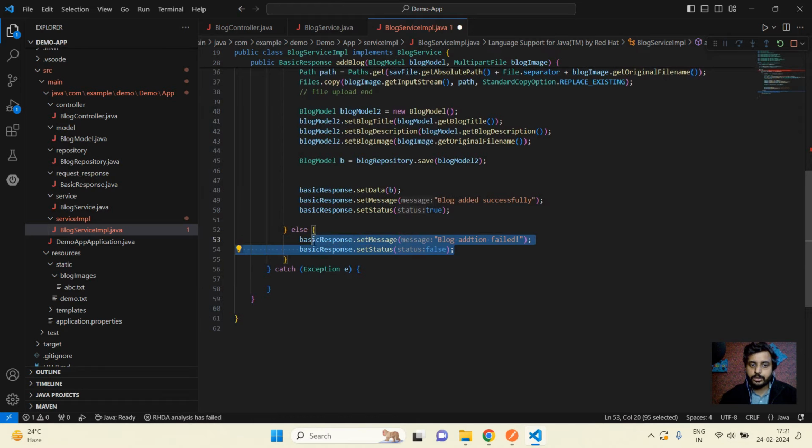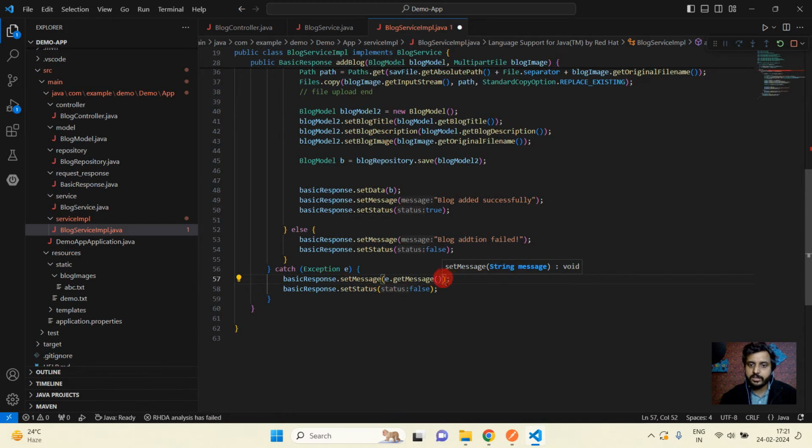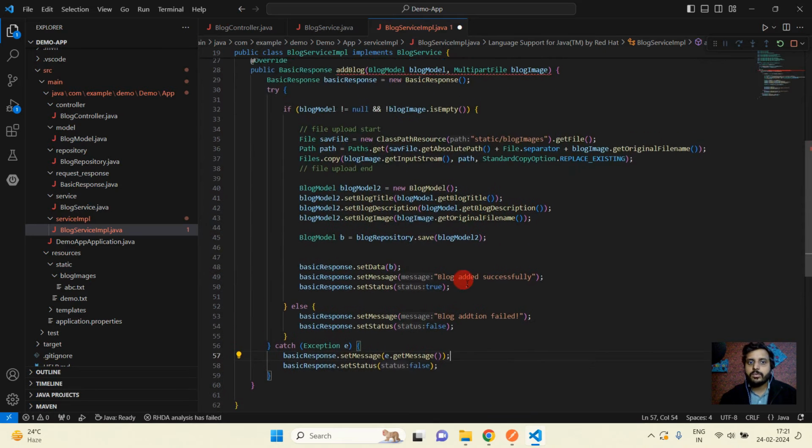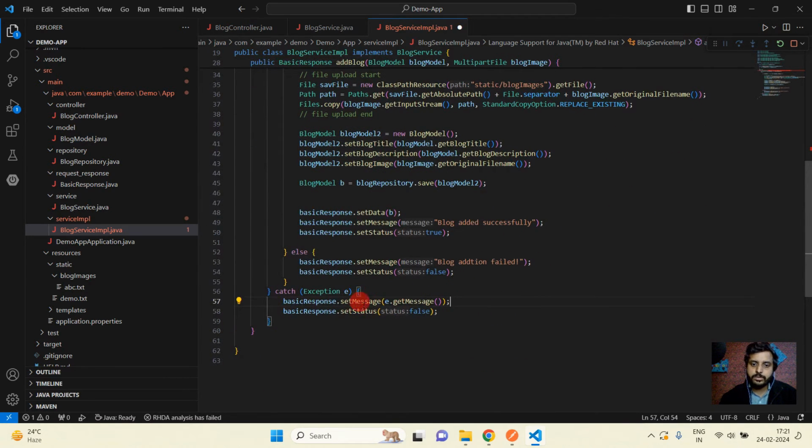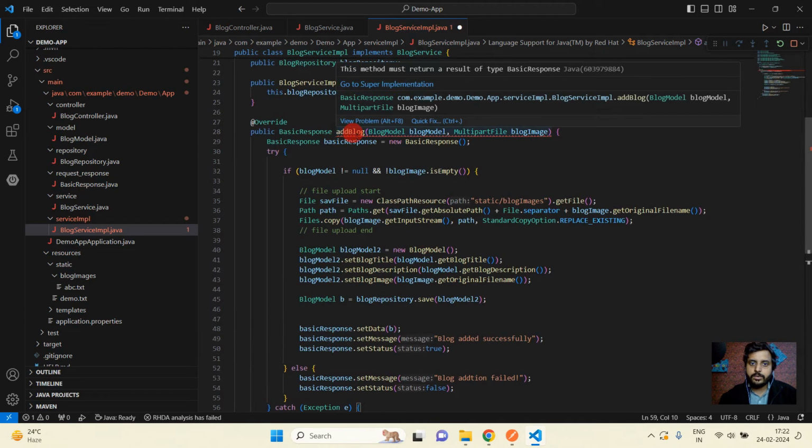And now I'm going to copy this again and then paste here inside this catch. So just in the message section just write e dot get message, so we will get the exact message why the addition failed. So and in the status section just pass false, and you can see we are getting error here.